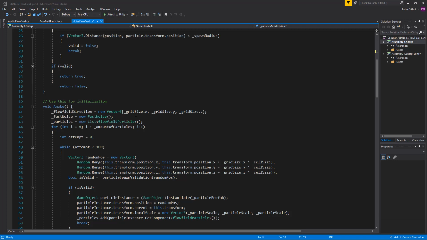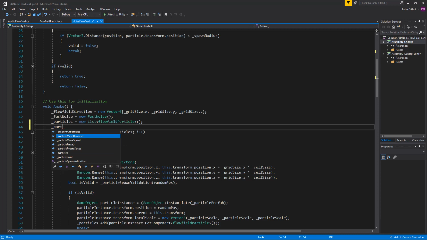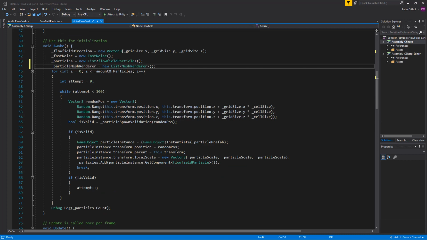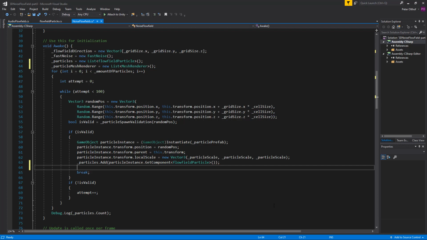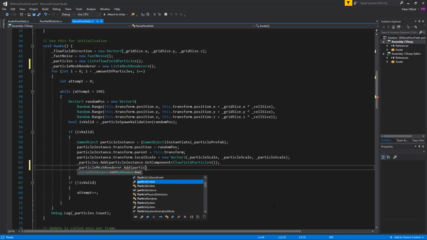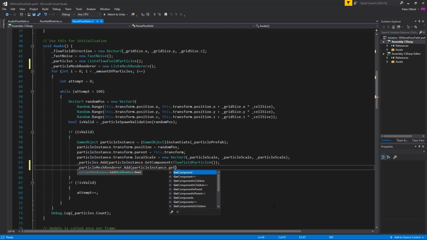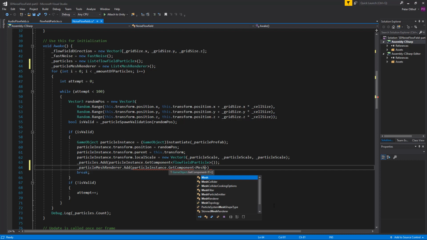So in the start function, or in the awake function actually, we're going to specify that the particle mesh renderer is a new list of mesh renderer. Now in the for loop we're going to say that where we are adding to the flow field particle, we're also going to add to the particle mesh renderer. So we'll say particle mesh renderer dot add, and what do we want to add? We want to get the particle instance dot get component mesh renderer.